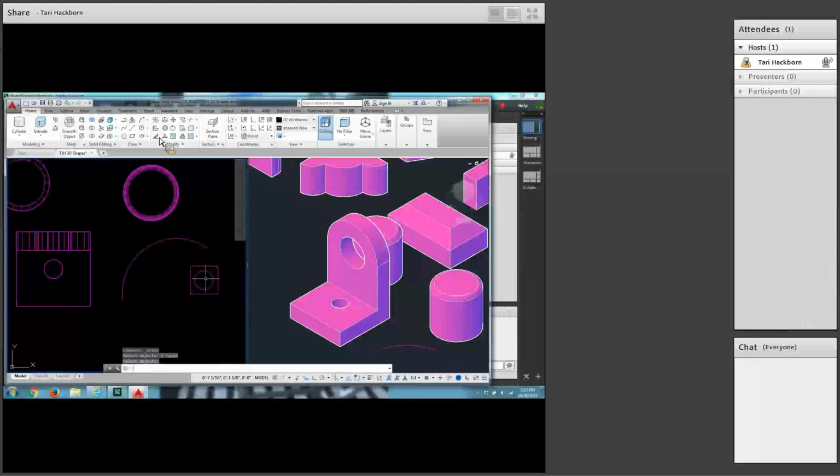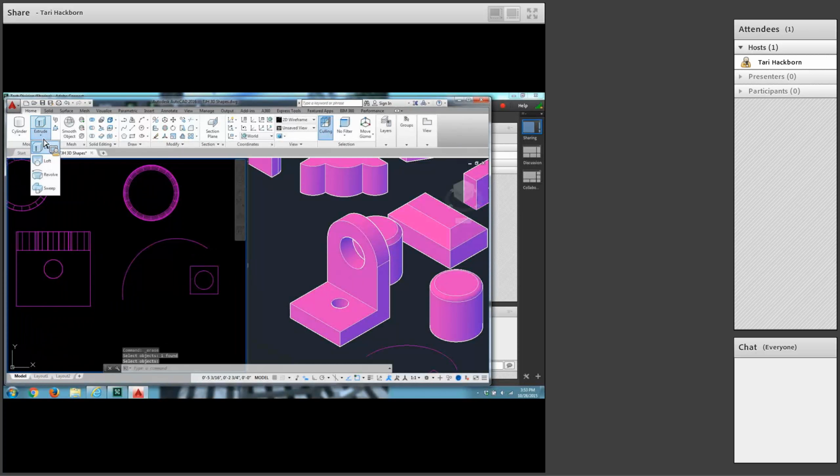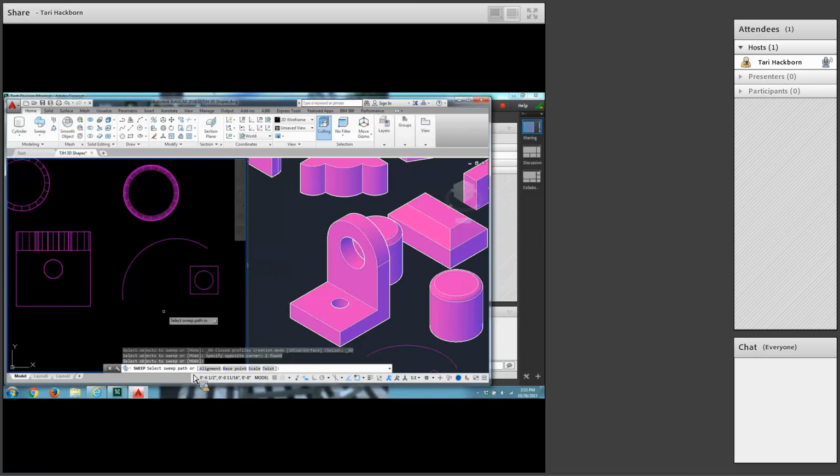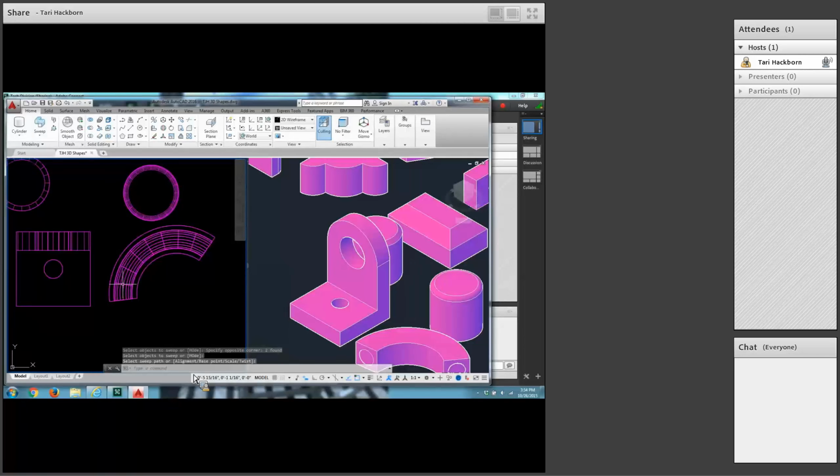Remember, you're going to pick them both. Okay, so we're going to do the sweep. Sweep is right up here. It says select the objects to sweep. I'm going to do that with a window so I get them both. And enter. And then it says pick the path. And I will. And there it is.